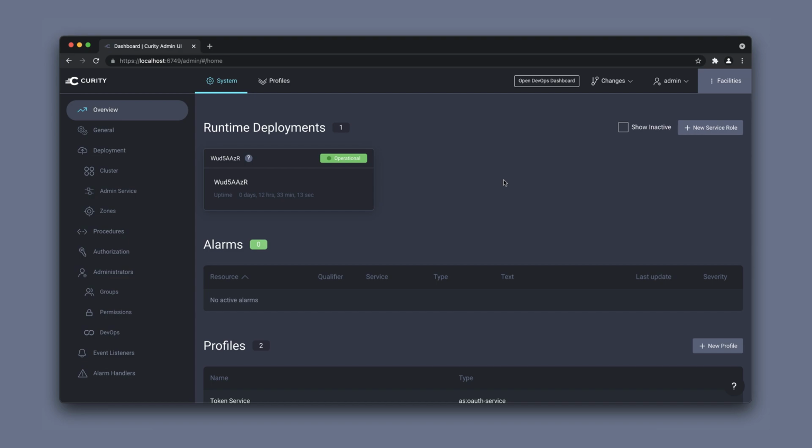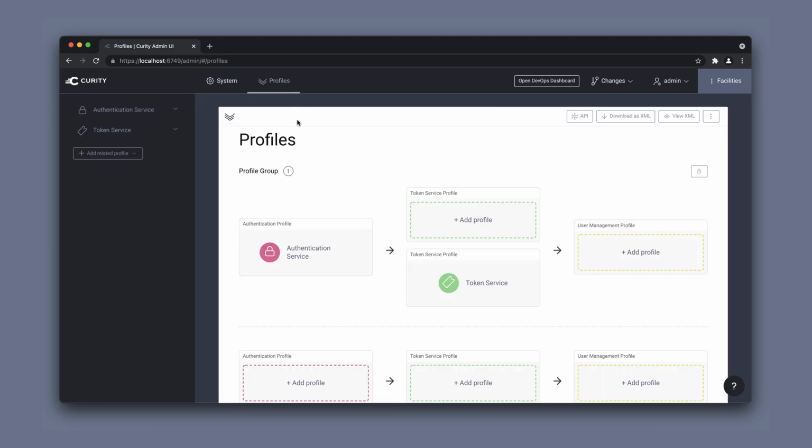In the Admin UI, under Profiles, we can see these 3 core services. The Centralized Authentication Service provides a secure and flexible way to handle single sign-on and multi-factor authentication. That, coupled with the powerful authentication flow engine, enables many use cases such as account linking, adaptive authentication, name or attribute transformation, and more. The token service is highly configurable.